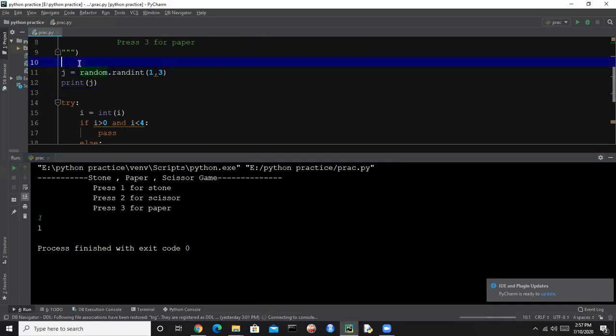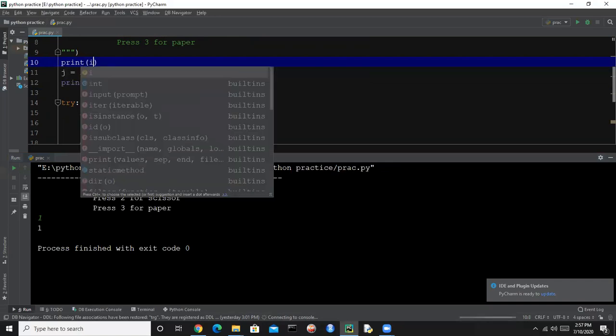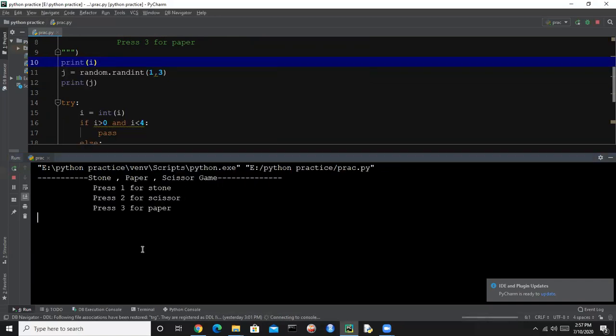Now we will print the value of I and the value of j. So let's print. So now we are getting values of I and j. We are getting the value of I is equal to 1 and the value of j is equal to 3. Run it again and press 2. Now this is the user's input, and we are getting output as 2 2, the value of I is equal to 2 and j is equal to 2. So now we have the computer's input and the user's input. Let's remove this for now.